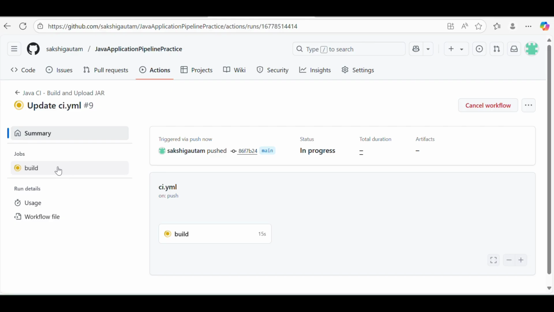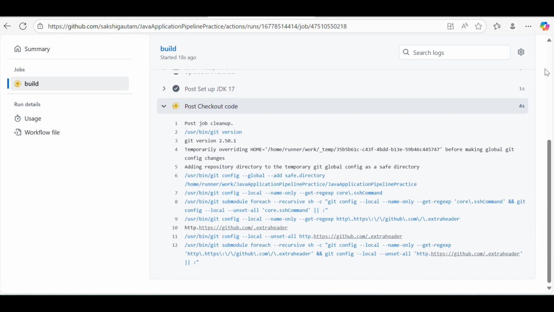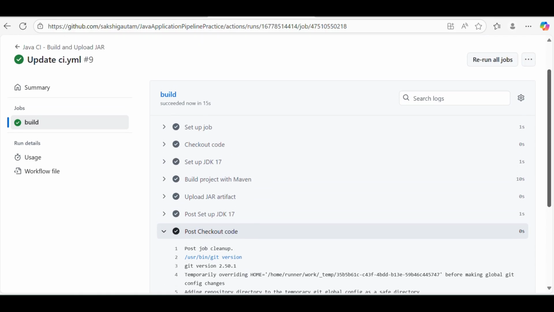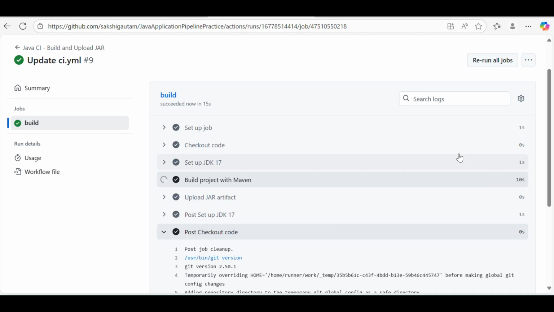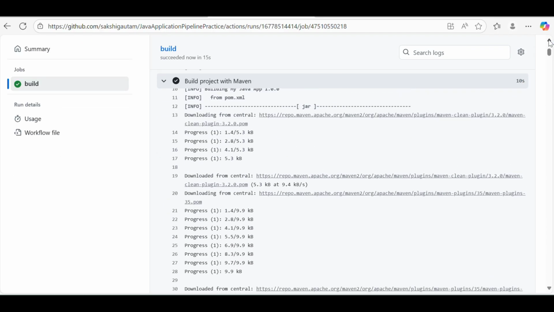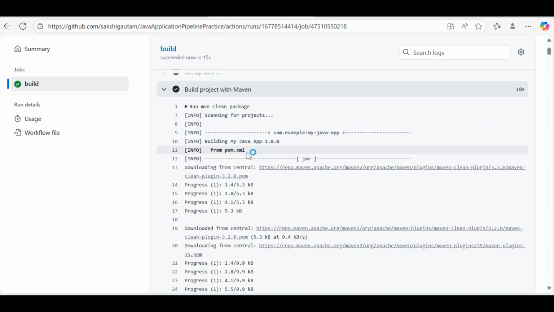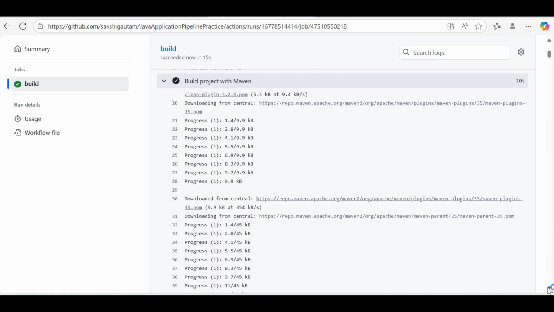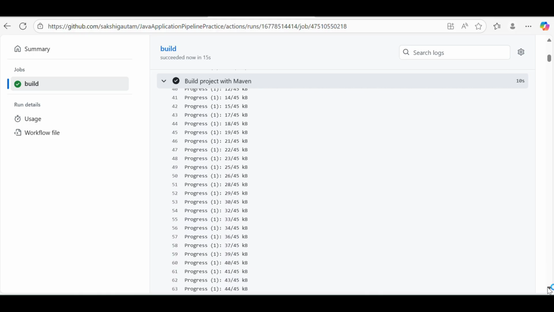It will go through whatever steps I have mentioned in my workflow: checkout code, then the setup, everything, and every step you can see over here. Then it will build our project. Basically it will go to our Maven pom.xml, and whatever plugins we have defined, it will start downloading from the repository.